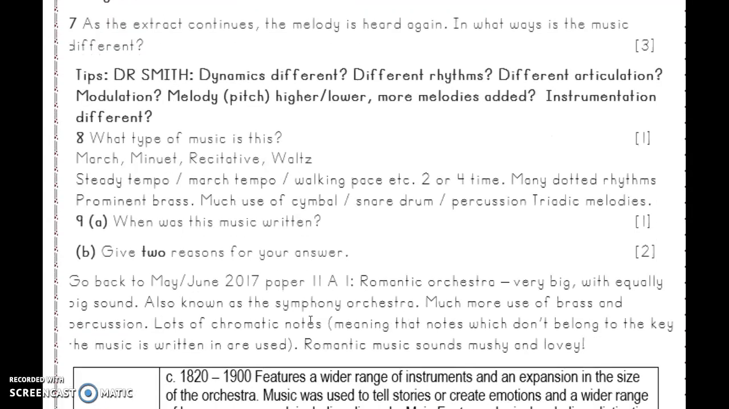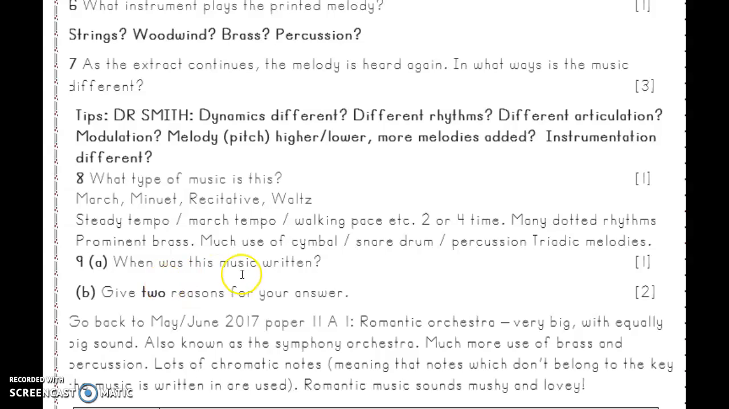When was this music written? It sounds as if I have a melody and accompaniment. I have a large orchestra. And the brass section is now very prominent. So that's definitely not in the Baroque time. Maybe the orchestra is too large here for the classical era. And it's not 20th century. So maybe think of the romantic orchestra, and I think that will be your answer.